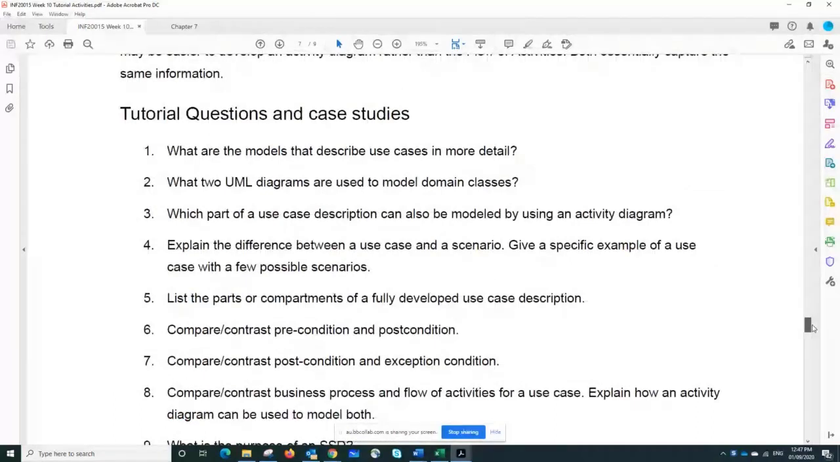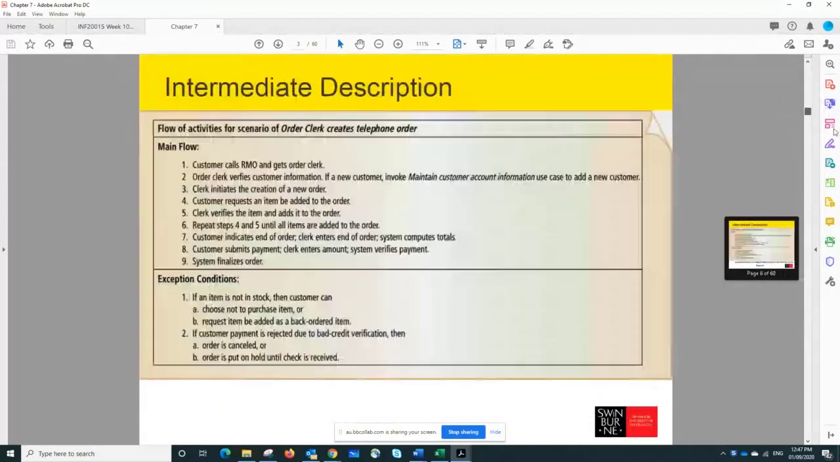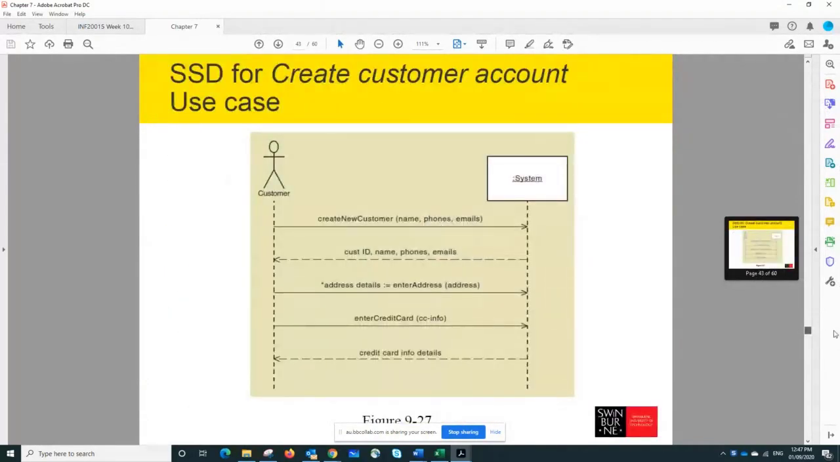And then the third model that we have described is called the system sequence diagram, right? Remember the system sequence diagram. Now what do we mean by system sequence diagram? We have done examples here. So basically, this is an example of a system sequence diagram.